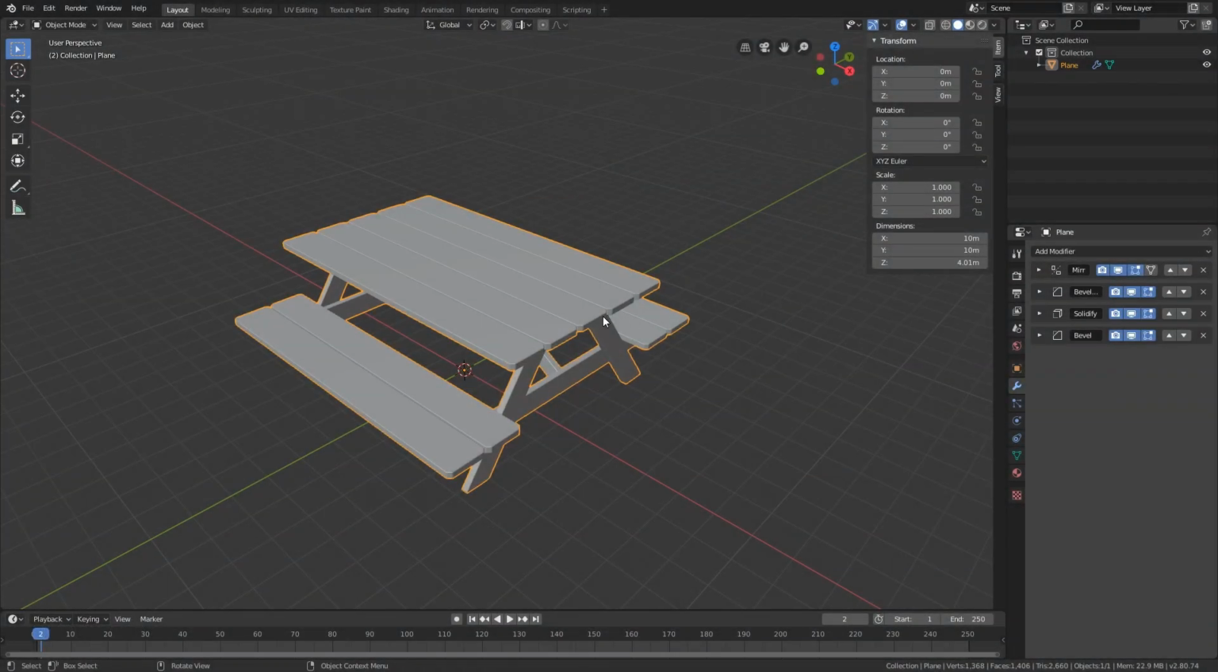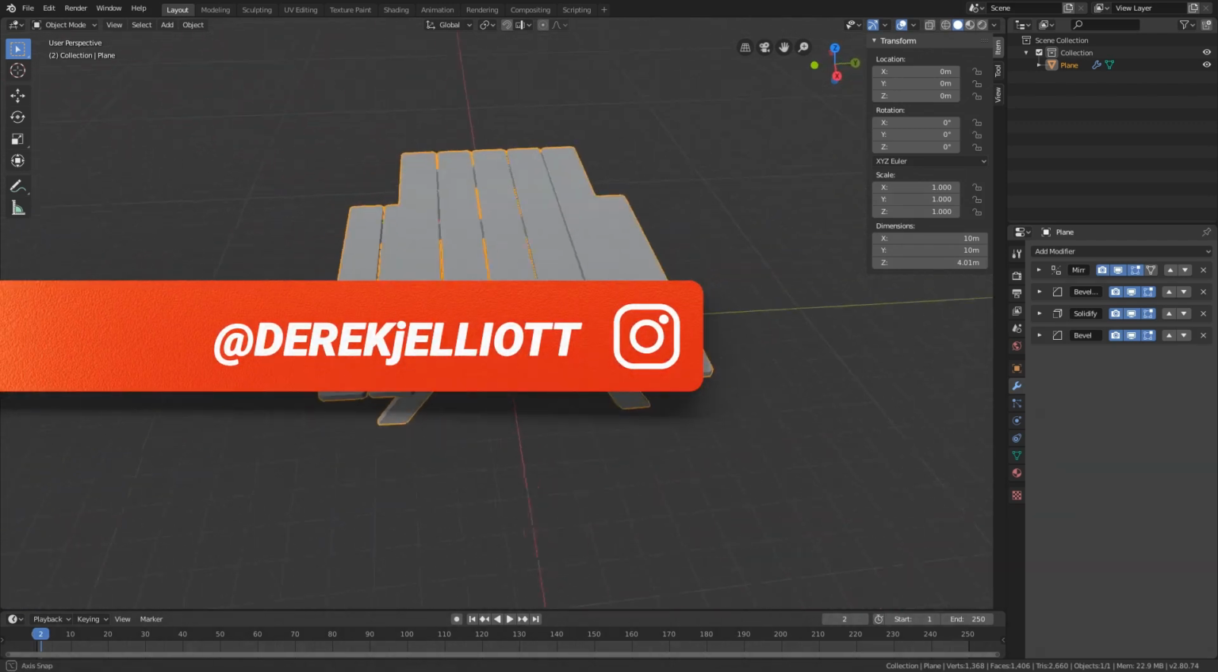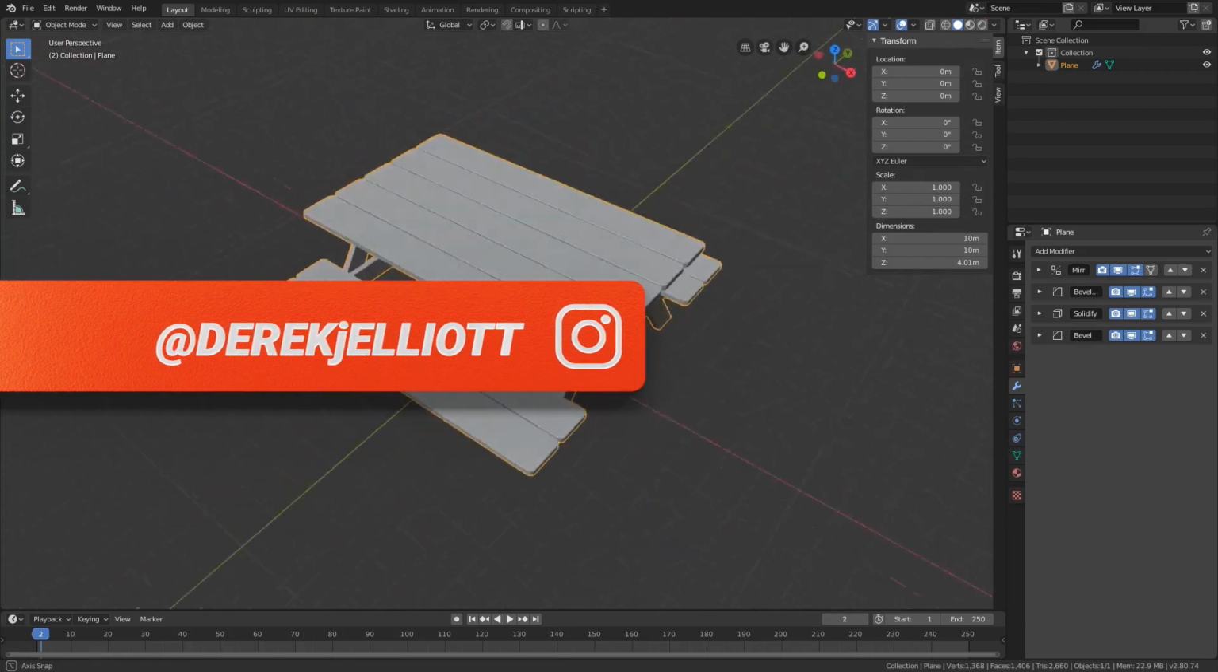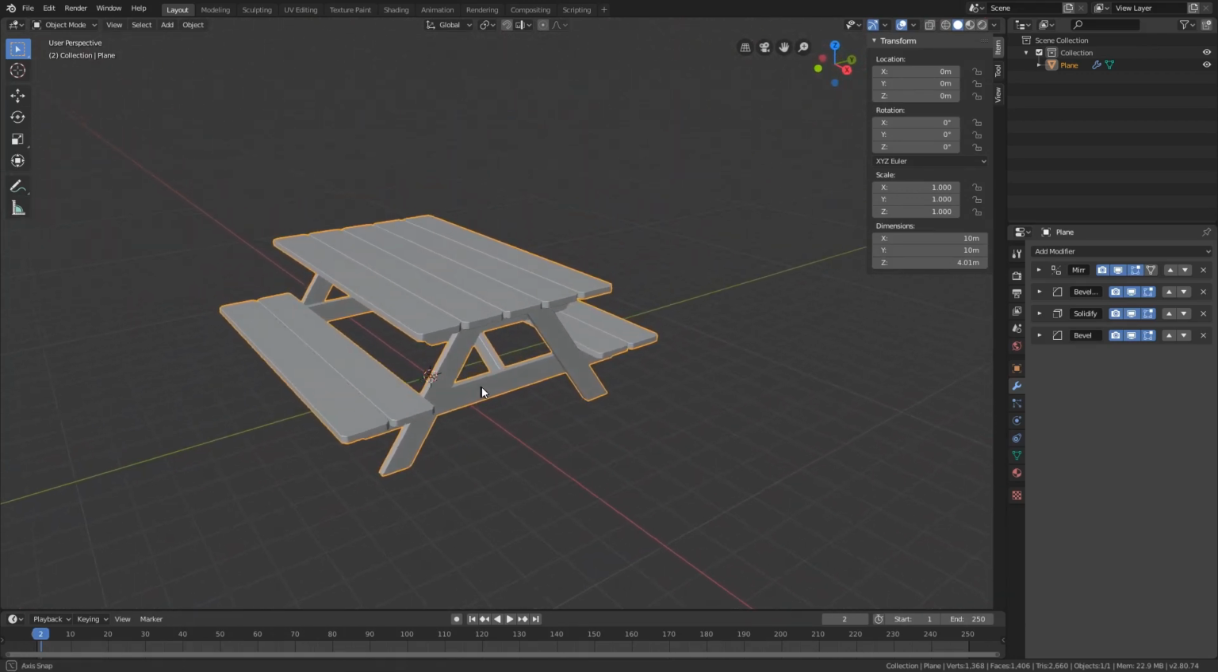Ladies and gentlemen, I'm Elliott from Dirk.com, back today with a follow-up tutorial on my picnic table tutorial. That's the one I released last, where we created this picnic table right here. If you haven't watched it, go check it out.